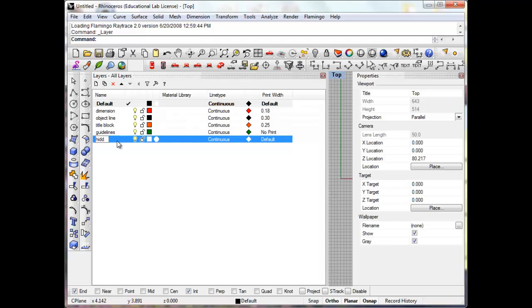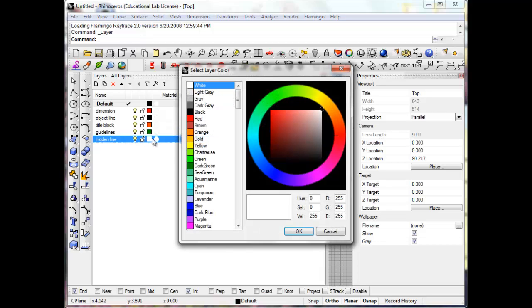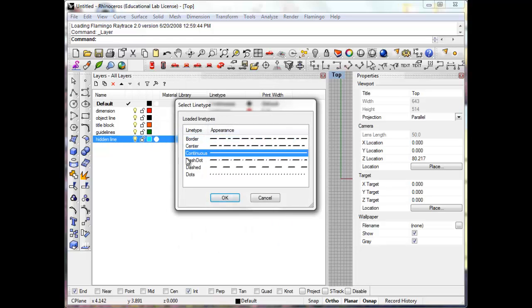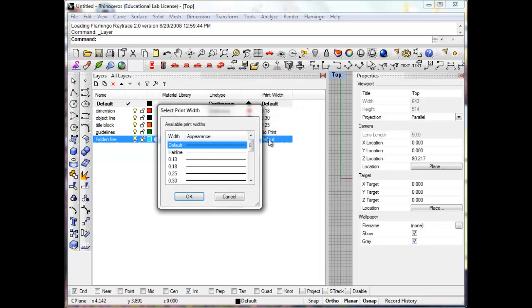For this one, we won't be actually using them, but hidden lines. I'm going to change this to cyan, a relatively light color. We're going to change the type to a dashed line, and change this to 0.18.